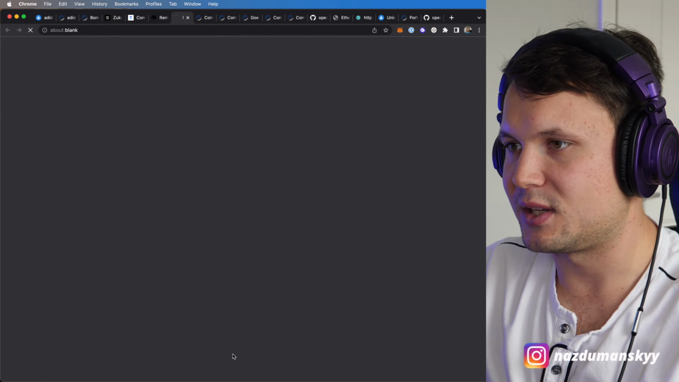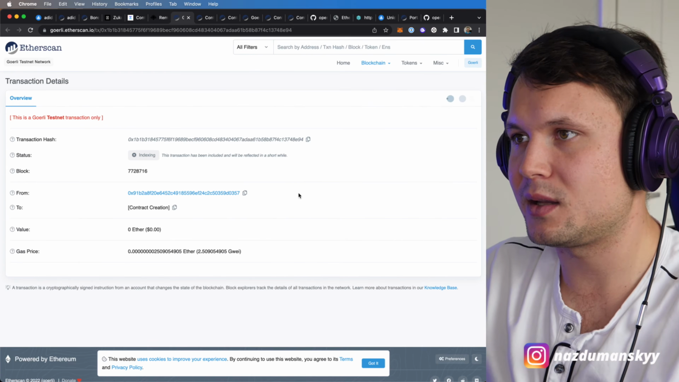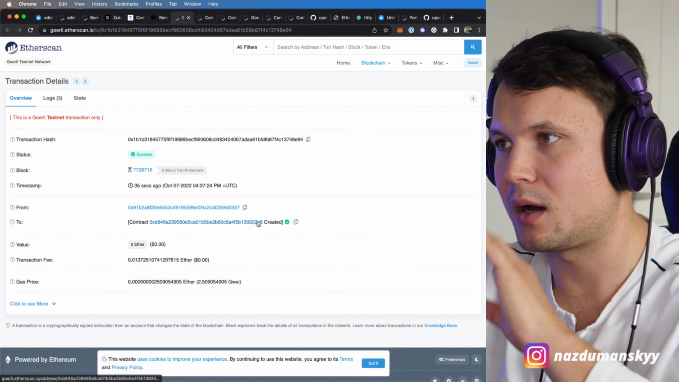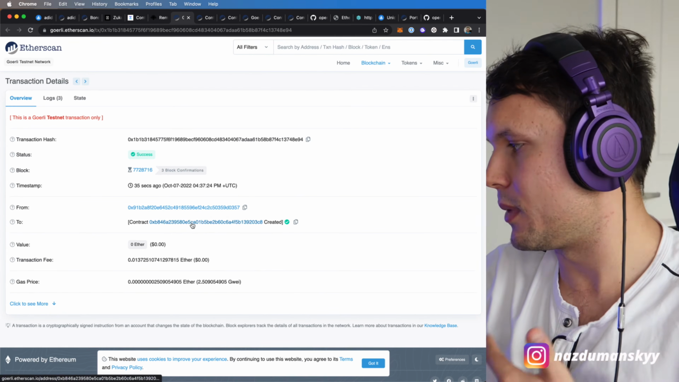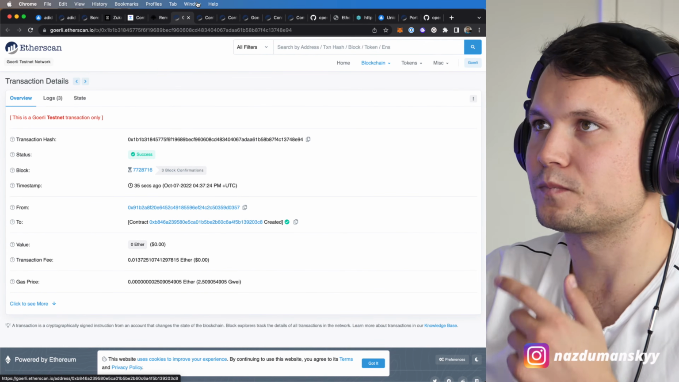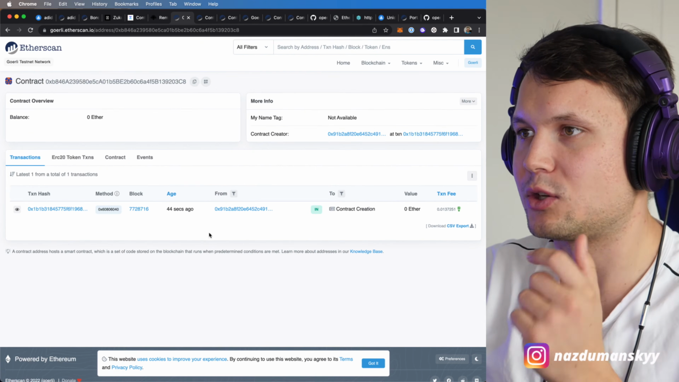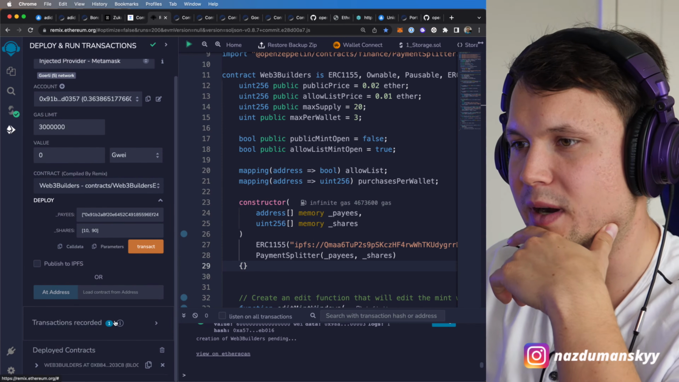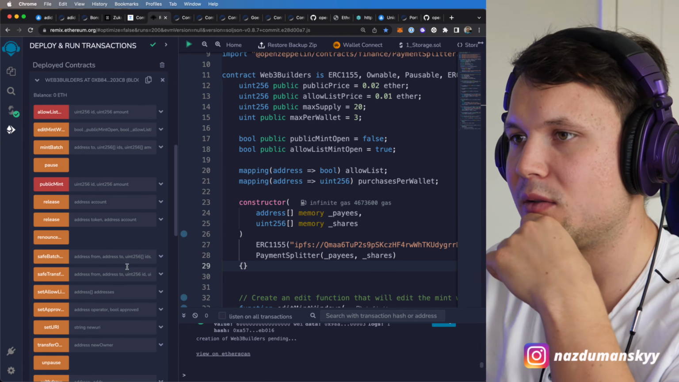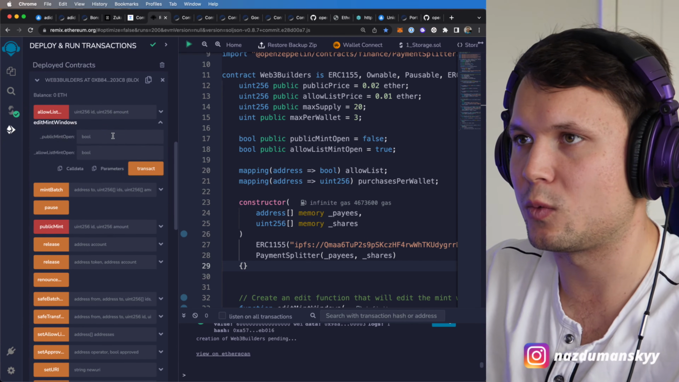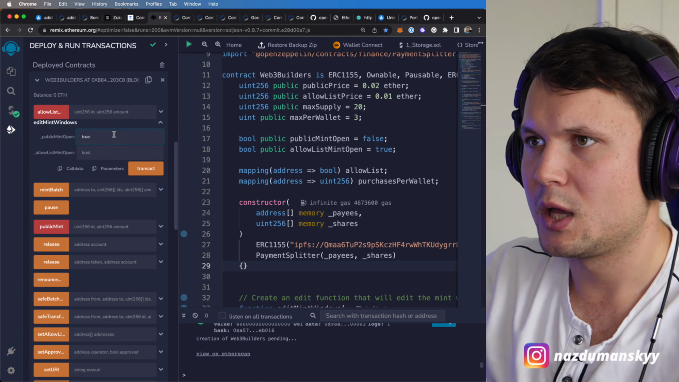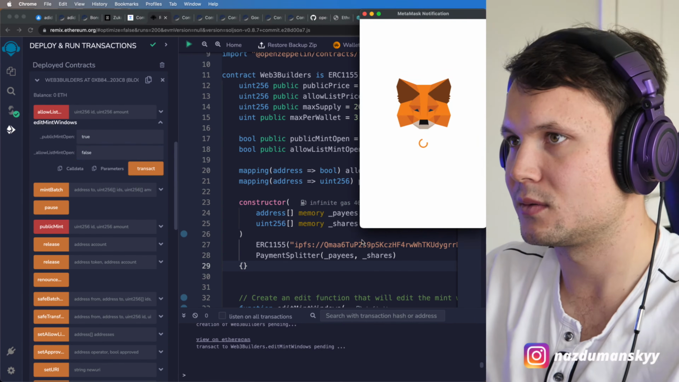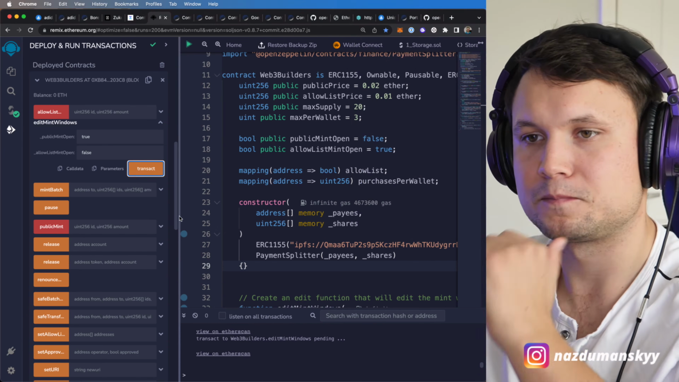Okay. Let's see. It looks like it's still pending here. Beautiful. Contract has been created. I love it. Let's try and mint our NFT, guys. You ready? Here's our contract. Okay. Let's mint our NFT. So right now, I believe only the Allowlist mint is open. So we need to change it to be where only the public mint is open. So true, while Allowlist mint is going to be false for now. Hit transact. Hit confirm.